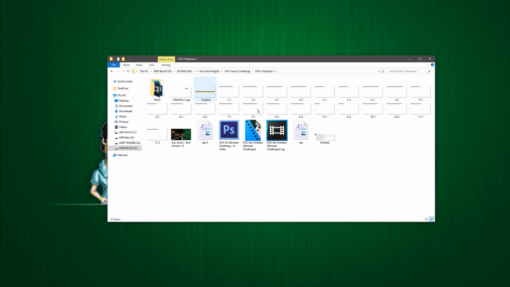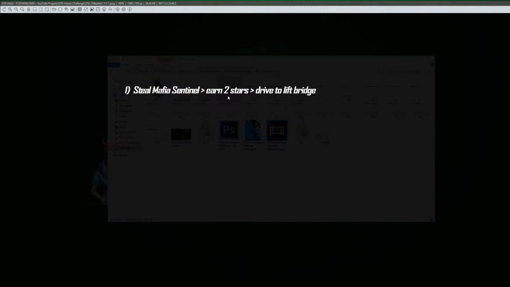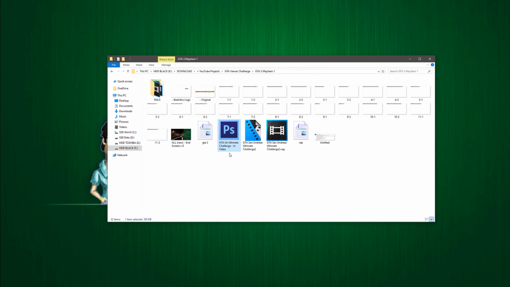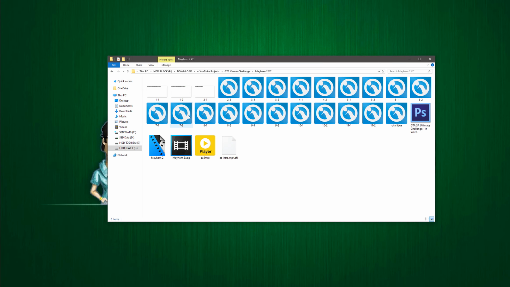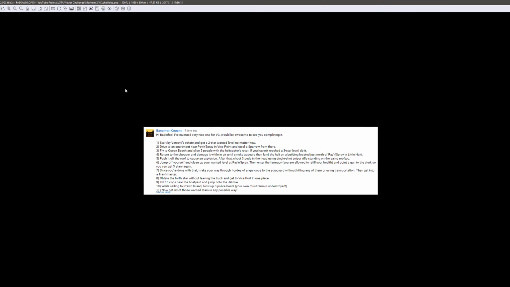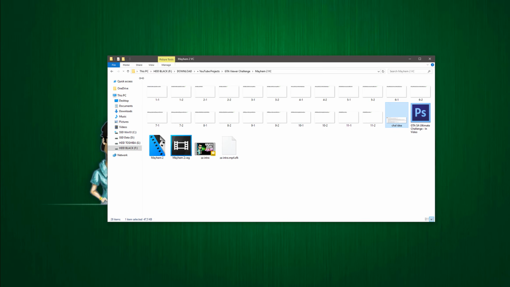Here we can find lots of little files. This one is basically the steps. The steps are written like this, and I make these in Photoshop and I export them as an image file, and then I put it into the working project, the video project. Here we have the challenge itself. There we go, by Igor Gorbunov was the first one. The second one was, of course, by Valentin Spirin and whatnot.